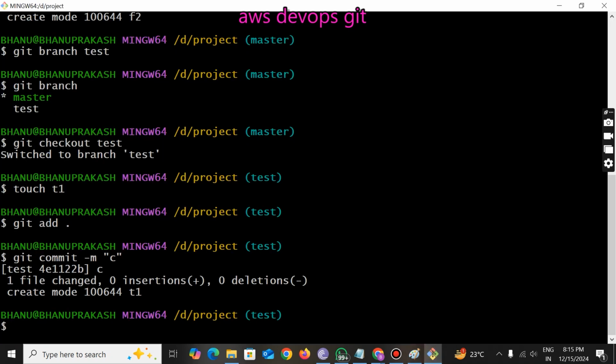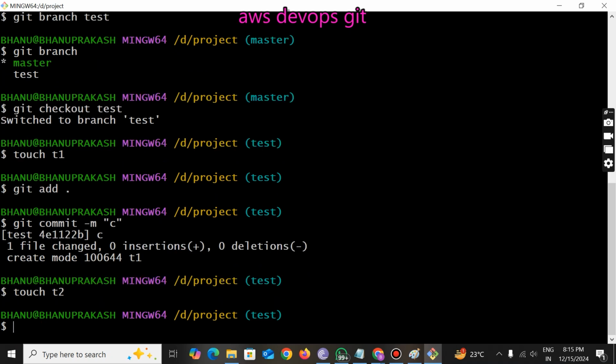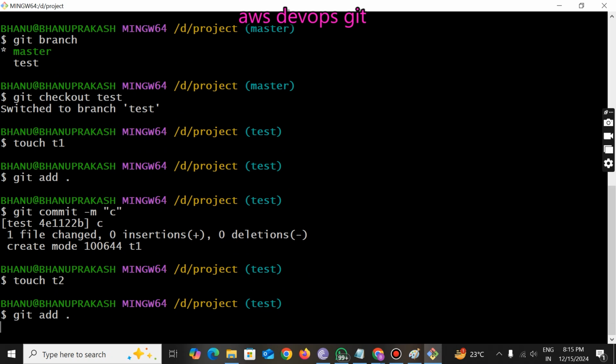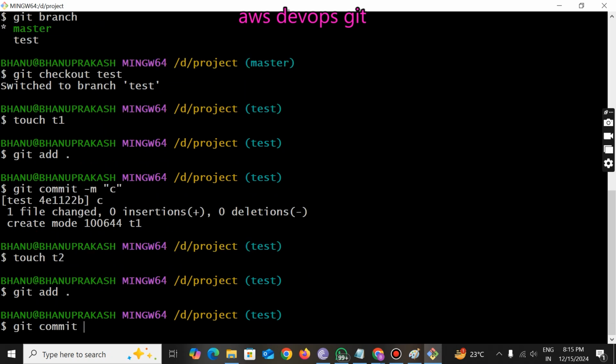Now I have created one file in the test branch and I have committed that file. One more file I am creating, touch T2, git space add space dot, git commit -m, and I am taking this commit as recommit.